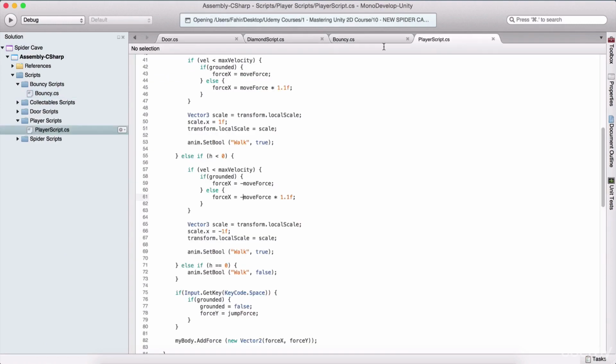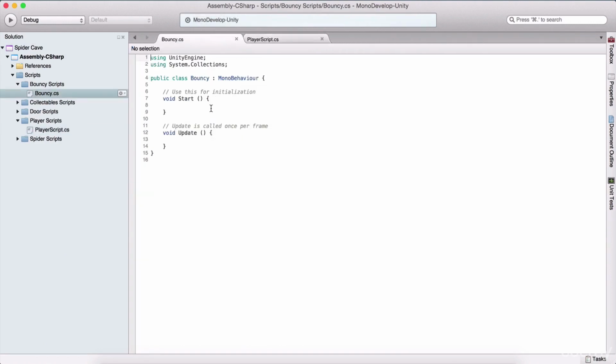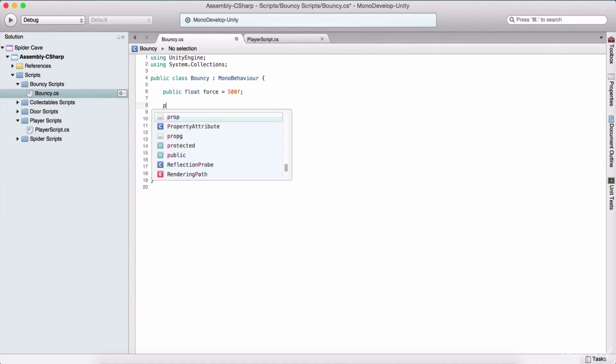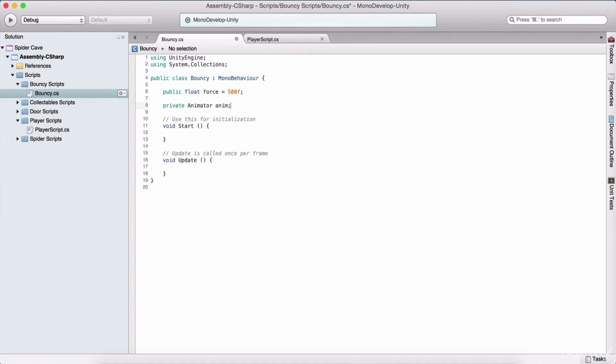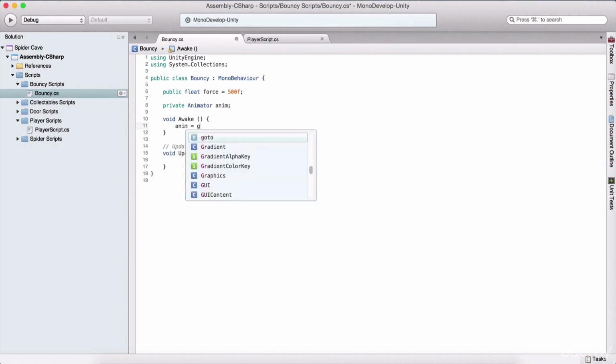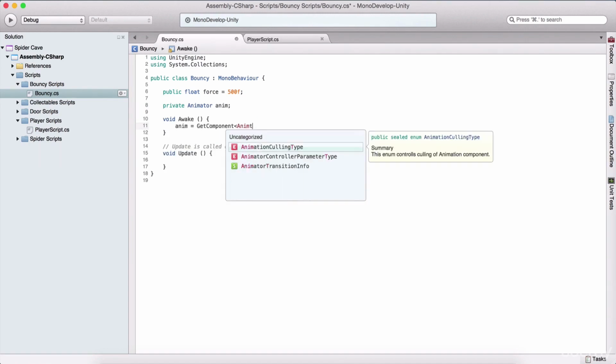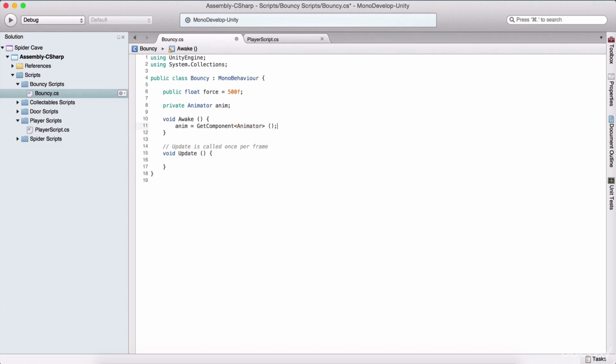We also need to open here our player script. And for our bouncy, what we need here is a public float, which is going to be force, and let's say it's equal to 500F. We also need a private animator, which I'm going to name anim. And in our awake function, I'm going to get our animator. So our anim is equal to GetComponent, passing the animator component that we want to get.